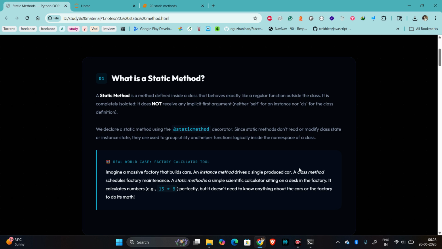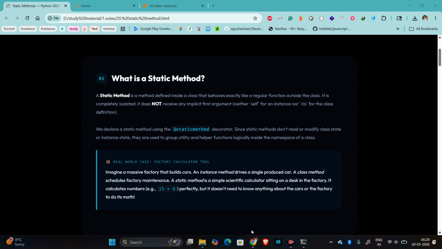So a static method is a method defined inside the class that behaves exactly like a regular function outside the class. So you can see here two words, regular function, and here method. So keep in mind that when we use the term method, that means we are referring to a function inside the class, and when we use function, that will be outside the class. Okay. So a regular function outside the class is completely isolated. It does not receive any implicit first argument, neither self, the instance, nor cls, the class, and the class definition.